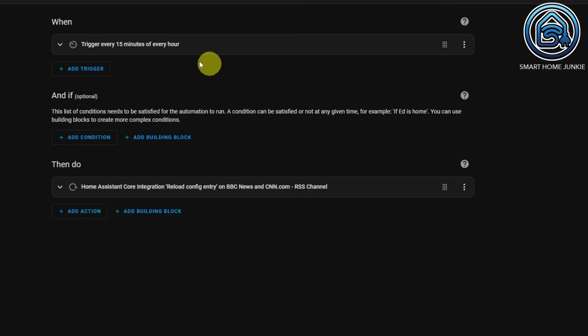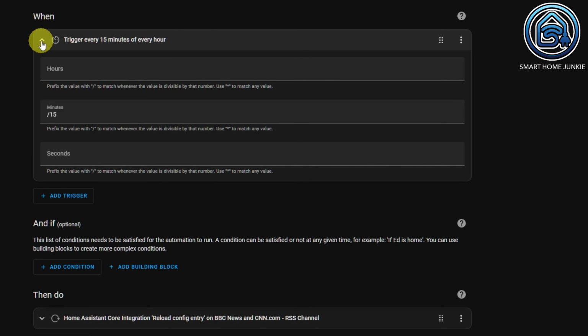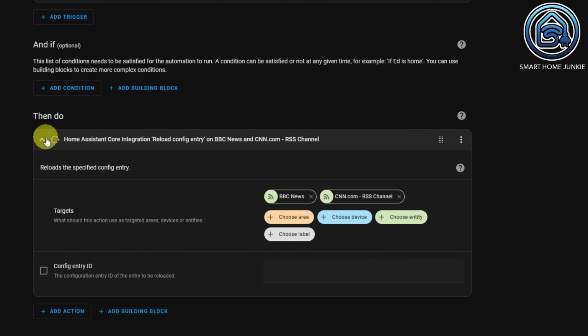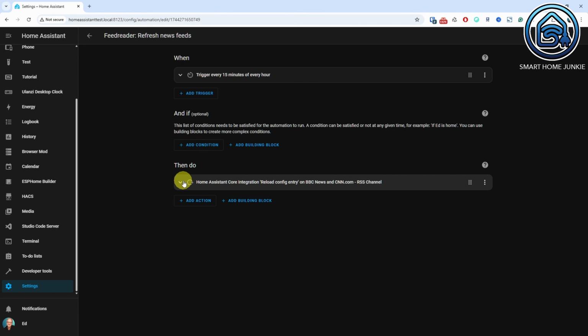The automation looks like this. In the when section, the time pattern trigger goes off every 15 minutes. In the then do section, I added a reload config entry action and selected the entities, in my case the events for BBC News and CNN.com. This automation is triggered every 15 minutes and checks if there are new articles.